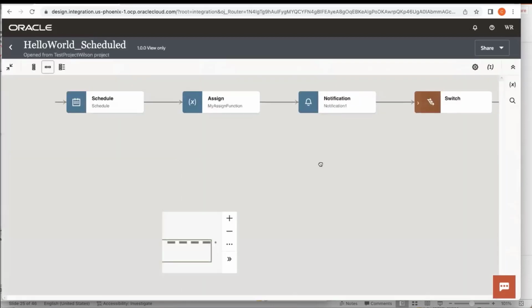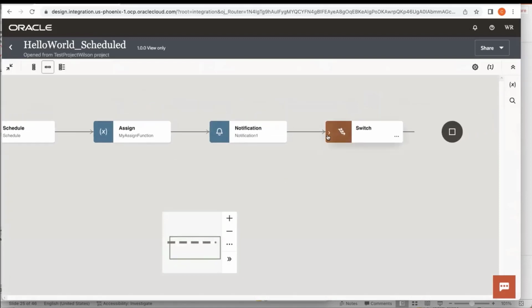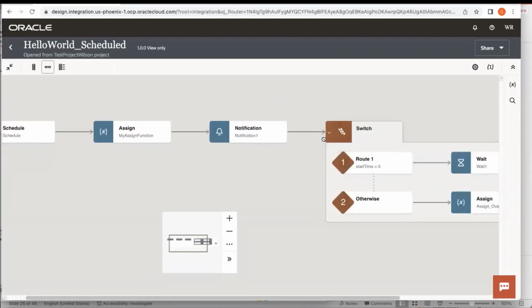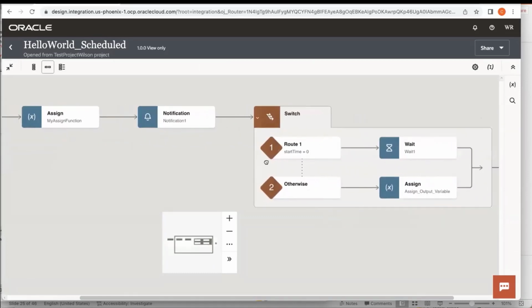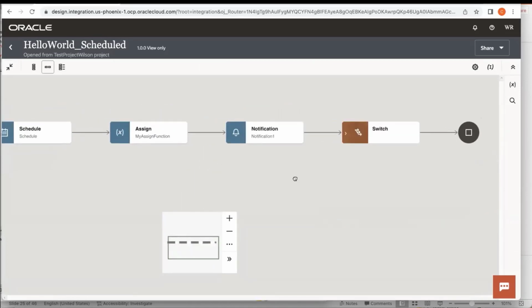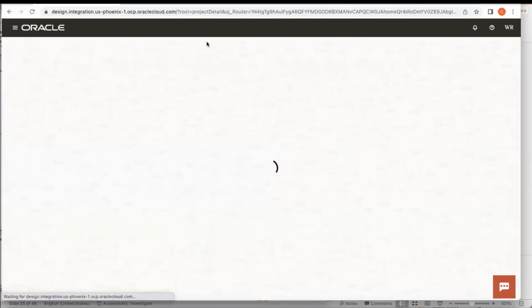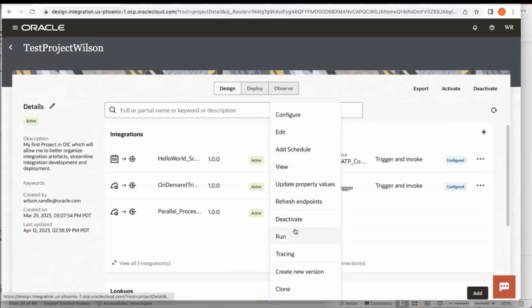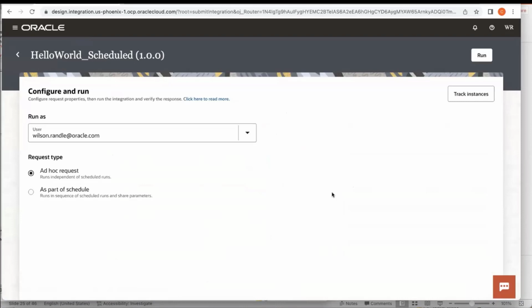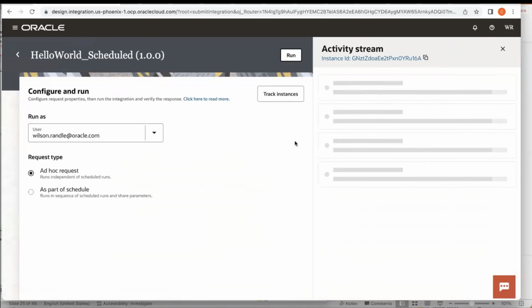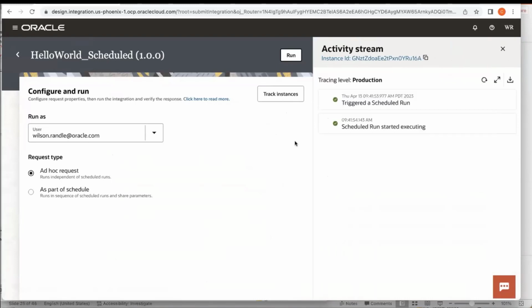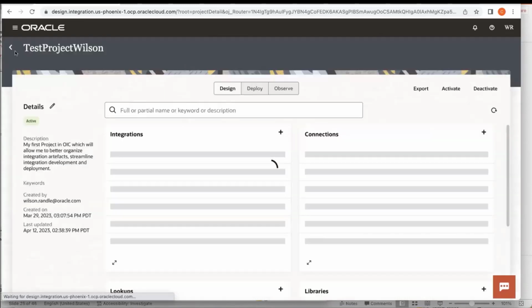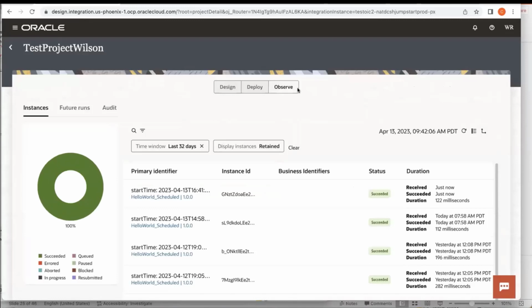And let's go ahead and execute it again. It's just doing pretty much nothing. It's just a dummy integration. I'm just assigning a variable and sending out an email and doing some other funny stuff. But let's go ahead and execute it. So I'll go ahead and run. So scheduled integrations you can run on demand from OIC. I got our activity stream there that's generated when the integration has run. So it started executing. And let's go back to observability.